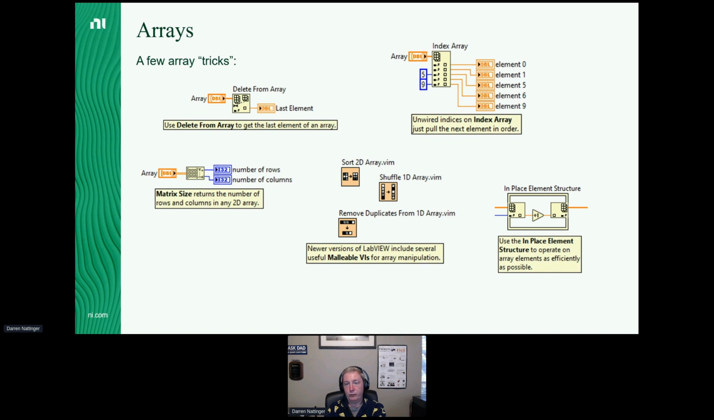If you don't wire the next one, you'll get element 1. Oh, look, we wired a 5 into the next one. So let's give us back element 5. Oh, and we didn't wire anything into the next one? Okay, well, let's give us element 6. That's the next one after 5. You see how this can make your wiring a lot simpler if you just use the assumed indices instead of having to wire every single one. I'd like for this to become a more well-known thing, because I see index array with just so many wires hanging off the left side of it that don't necessarily need to be there.